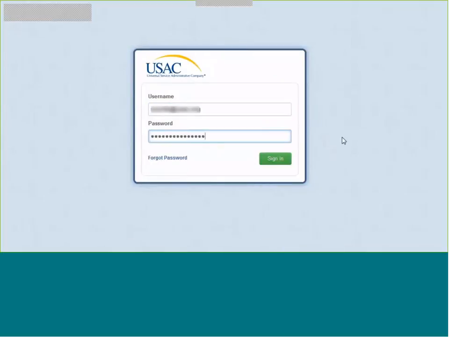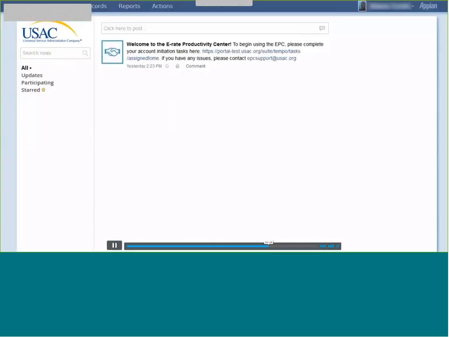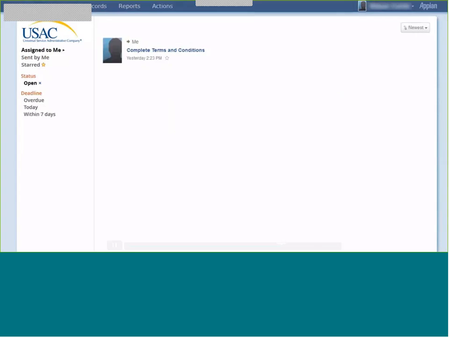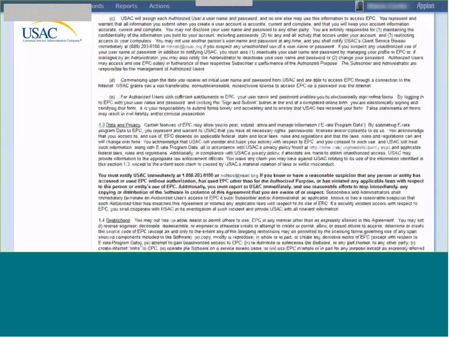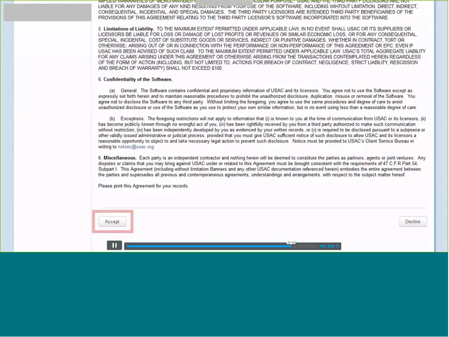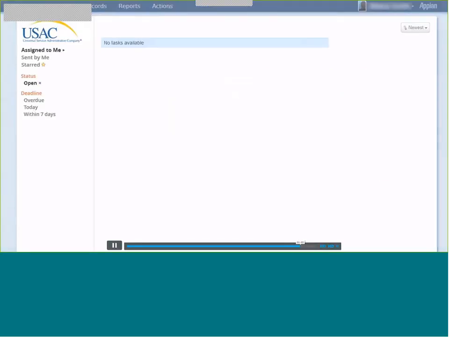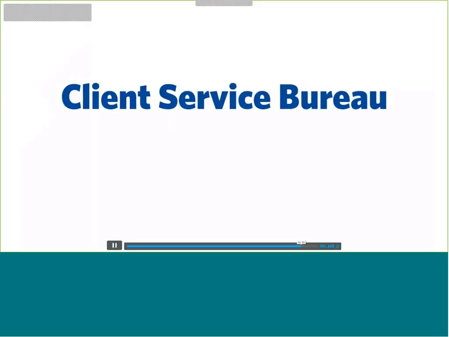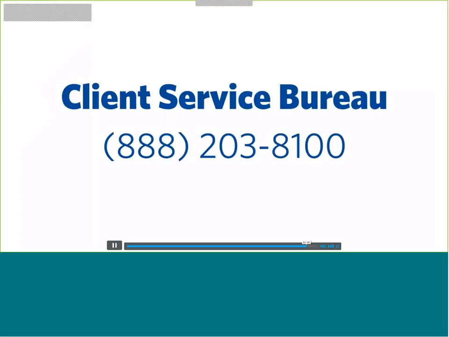Enter your username and password. You will see a welcome message with a link to complete the account initiation. Click the link in the message. You will now see a task to complete the terms and conditions. After you have read the terms and conditions, click Accept to complete the account initiation process. For additional help, call USAC's Client Service Bureau at 888-203-8100.